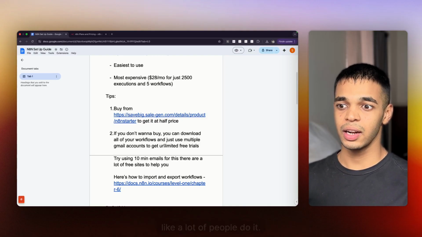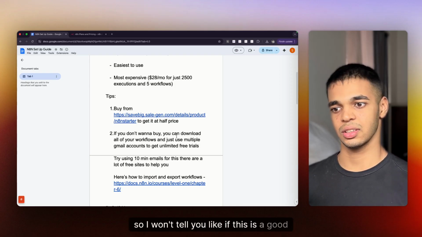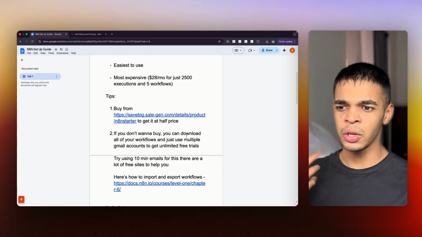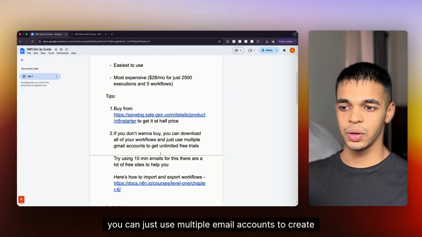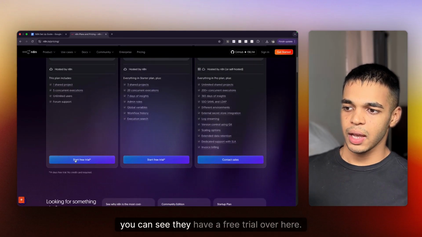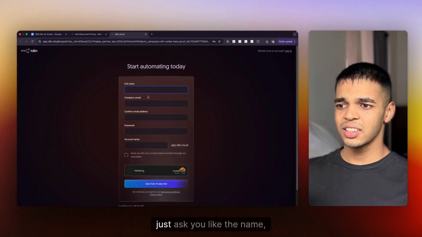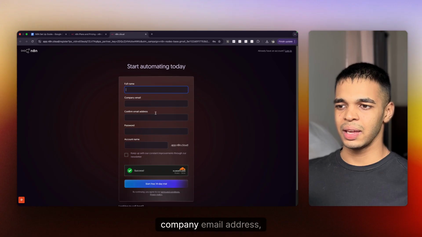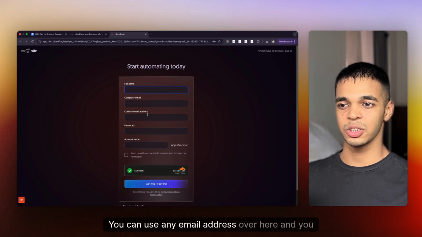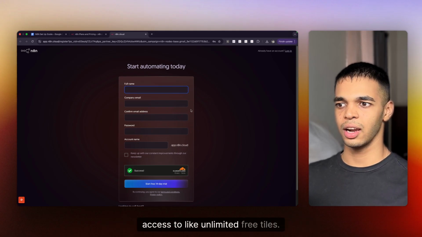Now if you don't want to buy, like a lot of people do, I have not actually done this, so I won't tell you if this is a good strategy or not, but on paper it makes sense. What you can do is use multiple email accounts to create unlimited free trials. If you come onto their website, you can see they have a free trial over here. You can click on start free trial, and they ask you for your name and company email address, and you don't actually need a professional domain. You can use any email address and use multiple email accounts to get access to unlimited free trials.